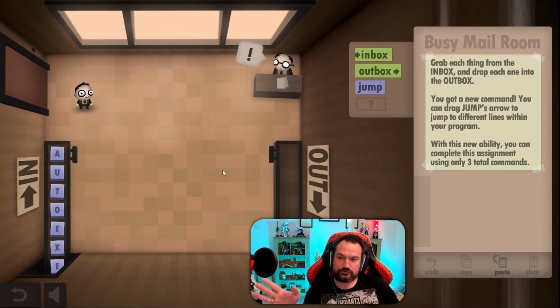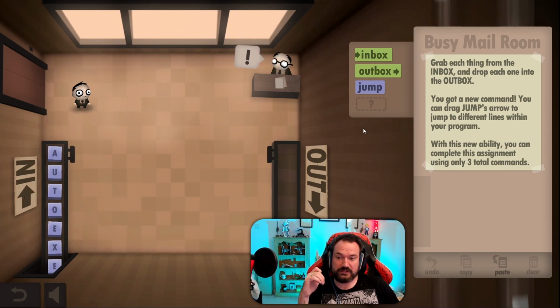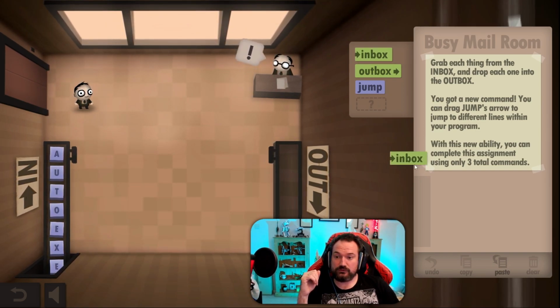You've got a new command. You can drag jump arrows to jump to different lines with your program. With this new ability, you can complete this assignment using 3 total commands.